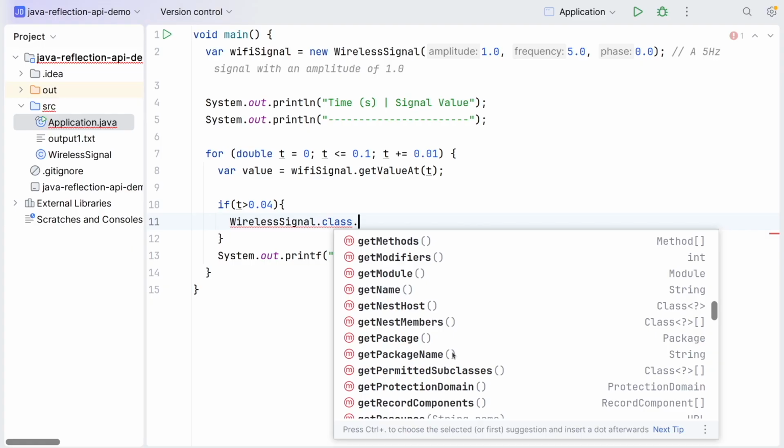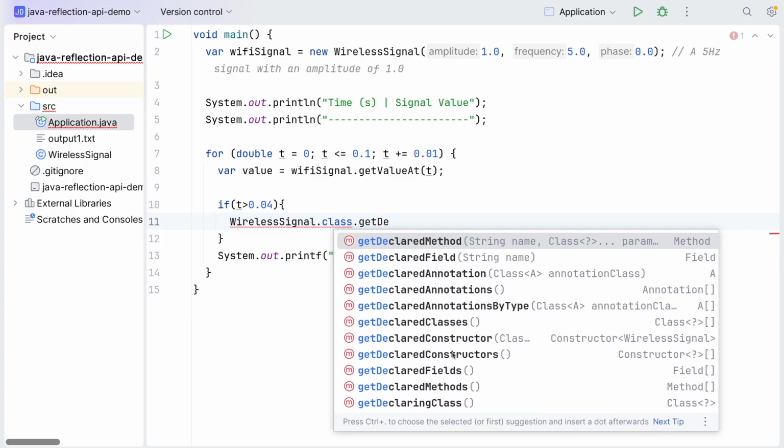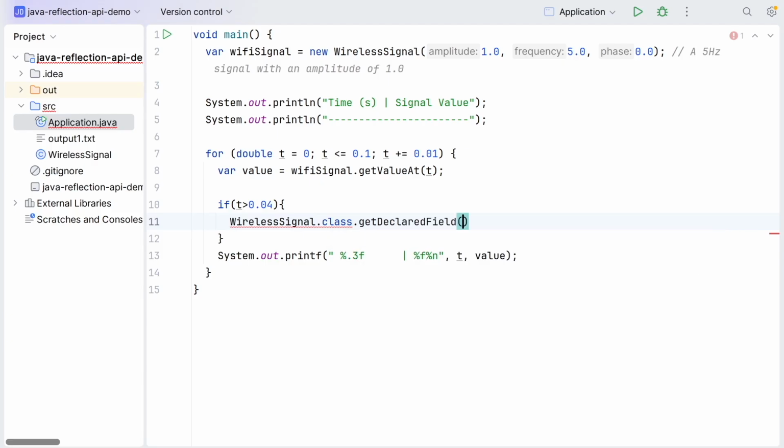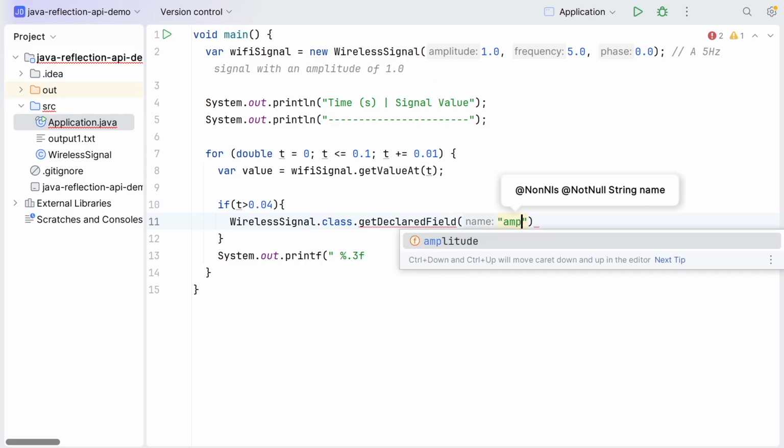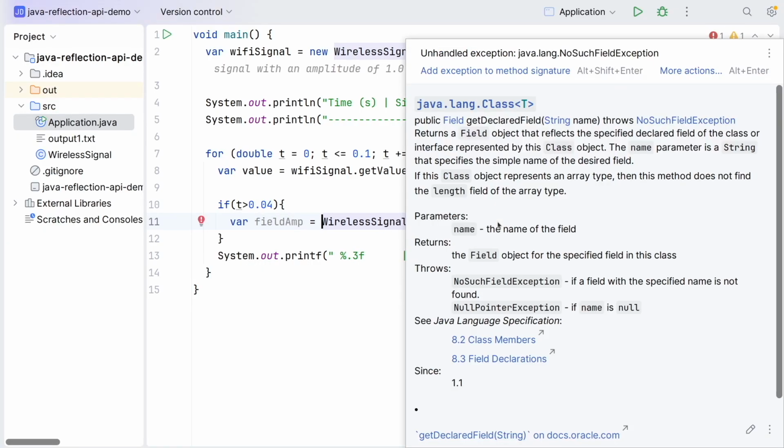Now we want to change the amplitude, right? So for that we need to get access to the field. Now, how can we access it? We are going to simply use the getDeclaredField method, right? And we have to pass the field name. So the field name is amplitude. So let me write it over here. So this will return the amplitude field and we have to save it in one variable. Let me create a variable.